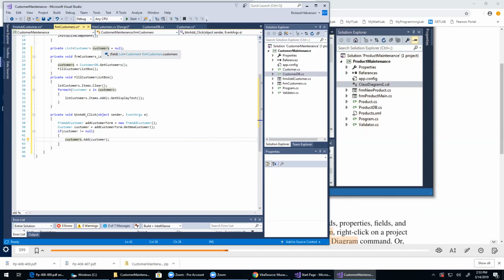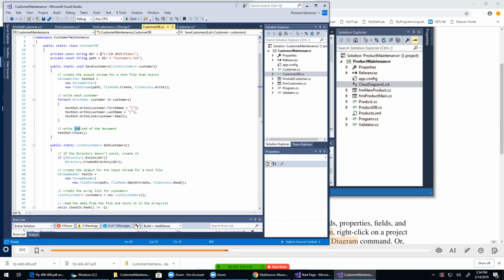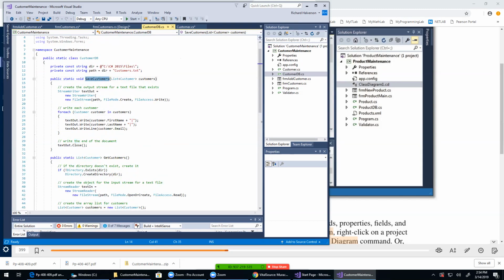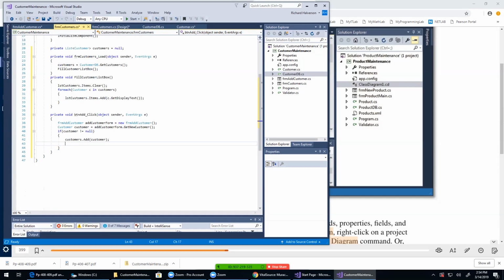And we've just gotten back a customer object that's filled in, because it's not null. And this is how we add it: we add this customer object that we just got back to our list of customers. Then we're going to call the save customers method of this customer DB class, because we want to save out the complete list again. Each time we add a new one, we save out the complete list.